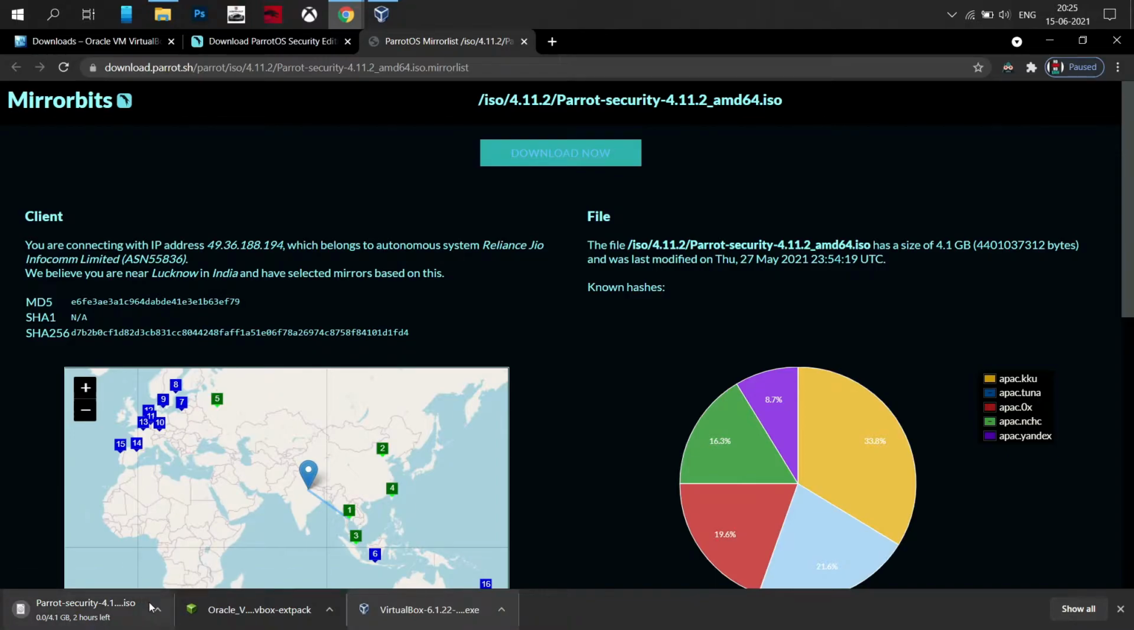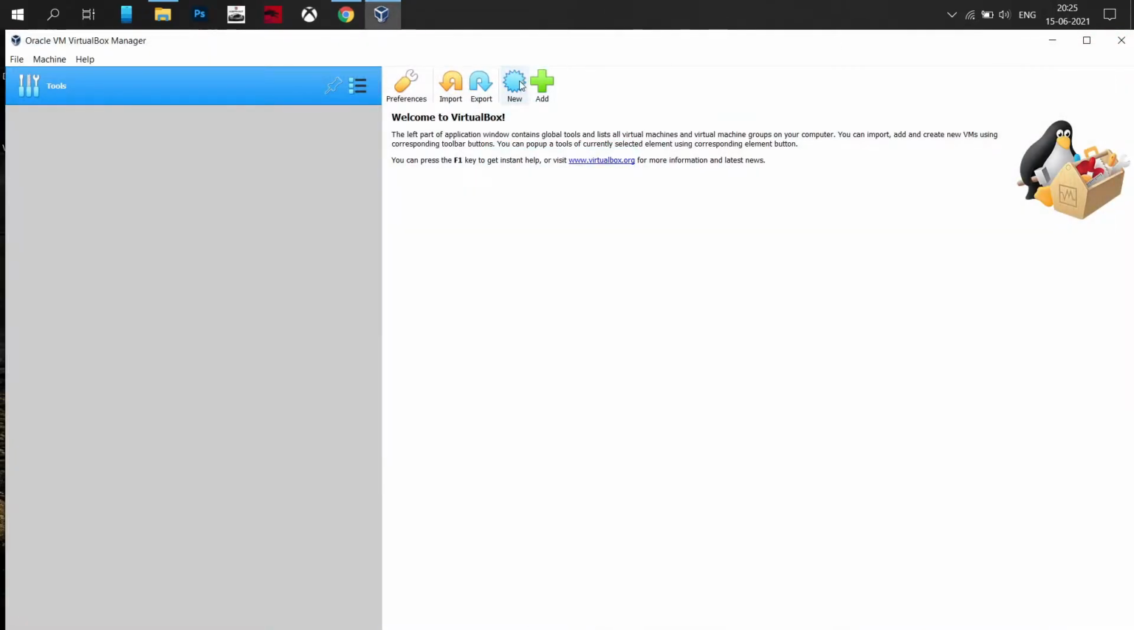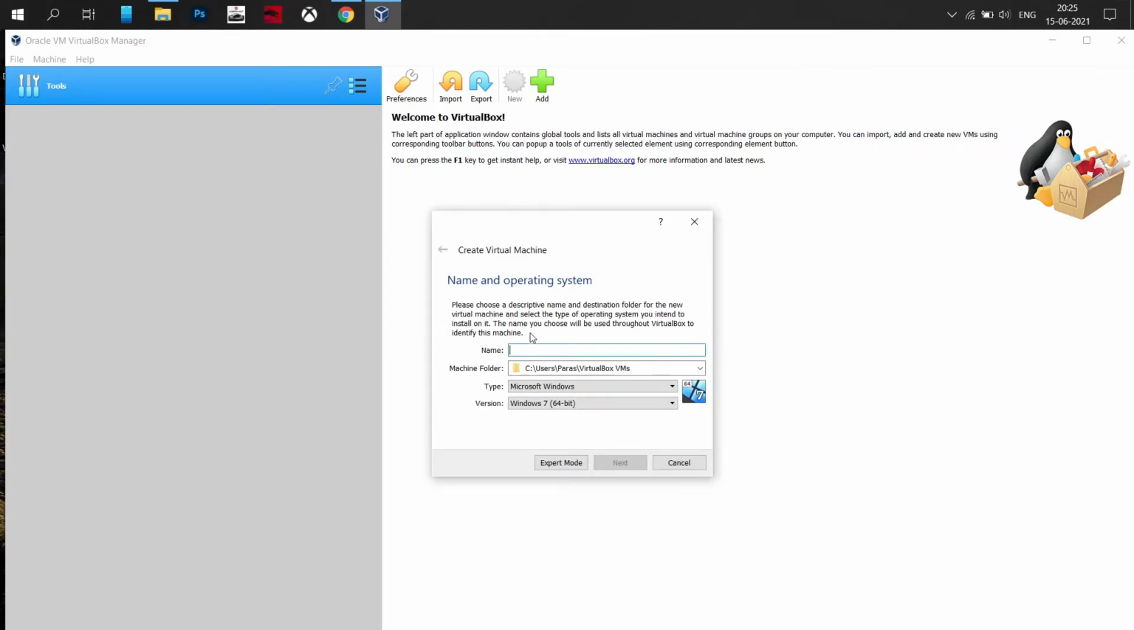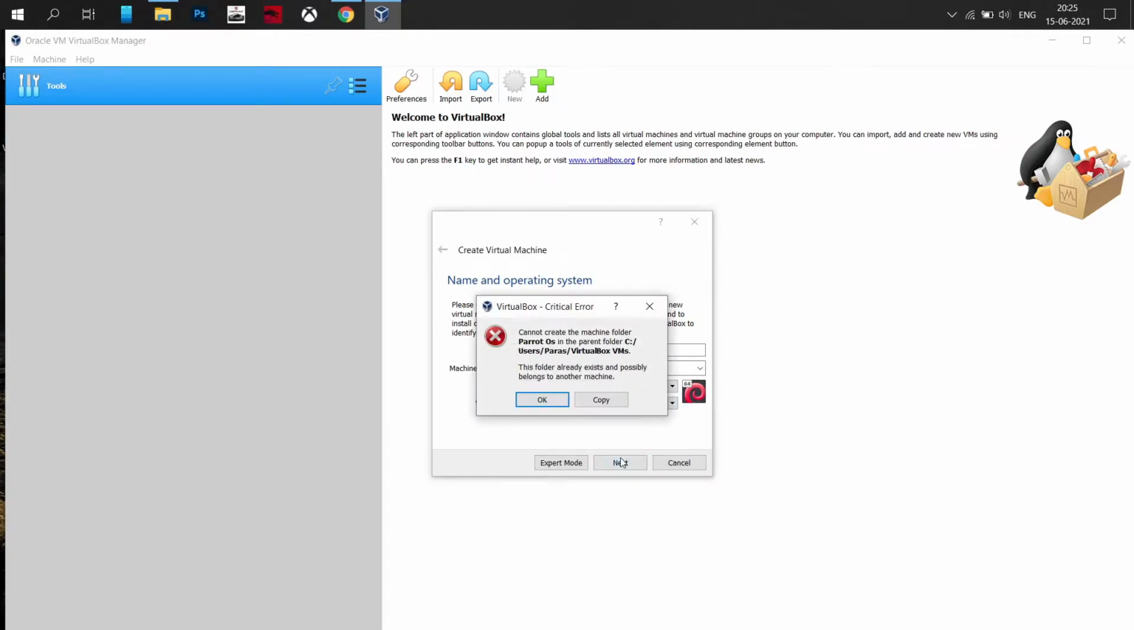So basically guys, I have already downloaded the file, so I will cancel it. Now I will close it and click on new virtual machine. Now here name your machine based on your preferences. Here you can choose the destination path of your virtual machine. I will leave it as default. Now click on type and choose Linux and choose version Debian 64-bit. Next.